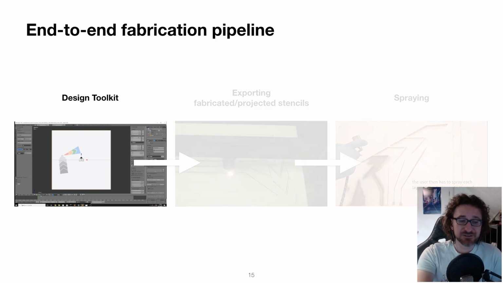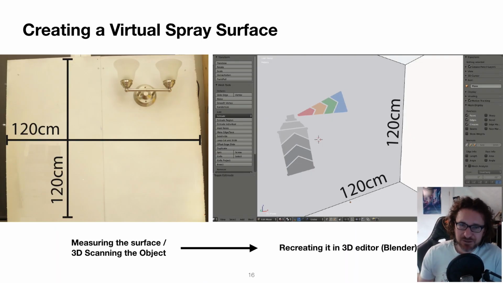So let's first start with the design toolkit. It all starts with creating a digital model of the object that you want to make interactive. In our case here, in our example, we have a wall, so this is quite simple.